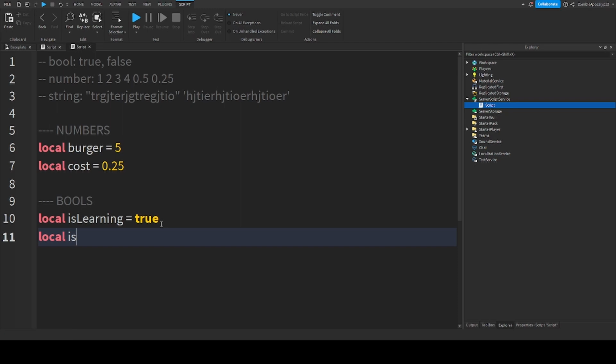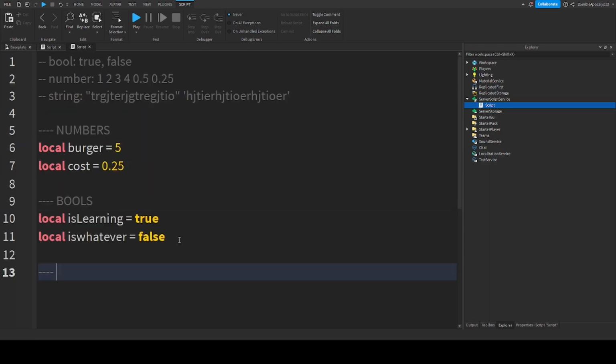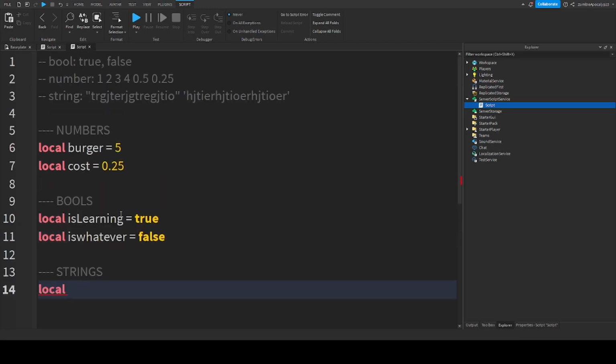is whatever is equal to false. So these are the only values that you can use in bools, true and false. Okay, so we finished bools and numbers, and now strings. So the same thing, name it whatever you want. My quote.